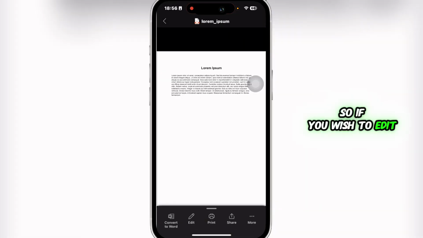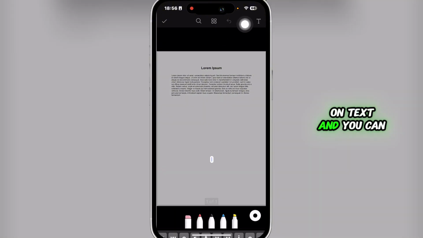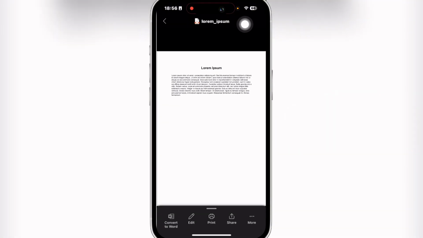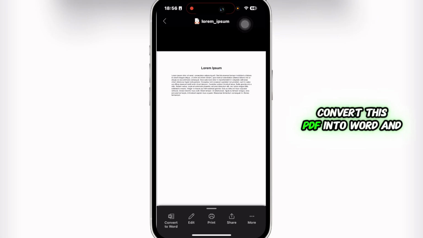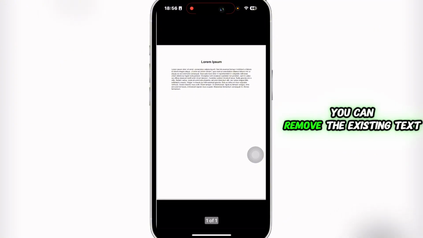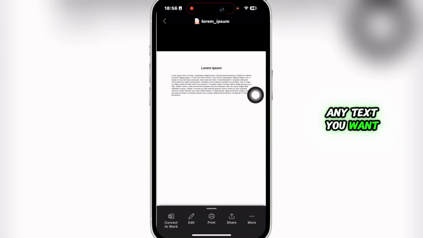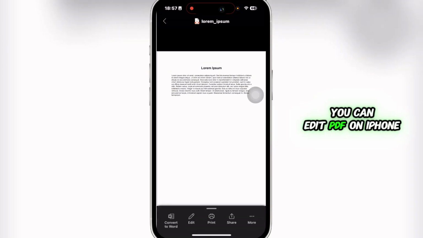If you wish to edit this PDF, you can simply click on Edit over here, then click on Text and you can edit it the way you want. And if you wish to convert this PDF into Word and then edit, you can simply click on Convert to Word, and you can convert your PDF into Word. It will be completely editable. You can remove the existing text and just replace it with any text you want. So that is basically how you can edit a PDF on iPhone.